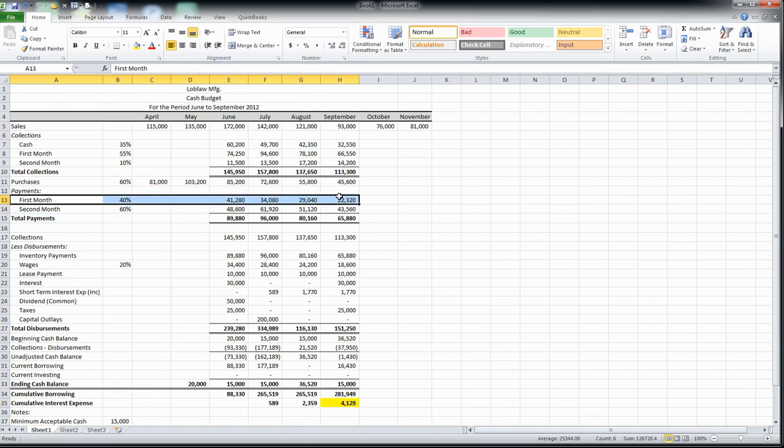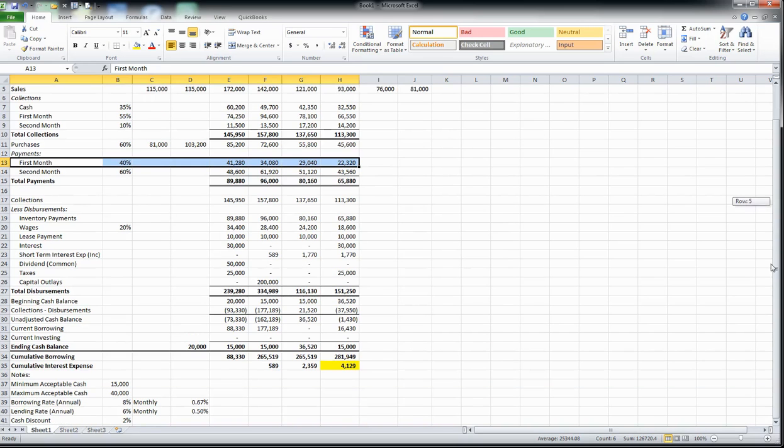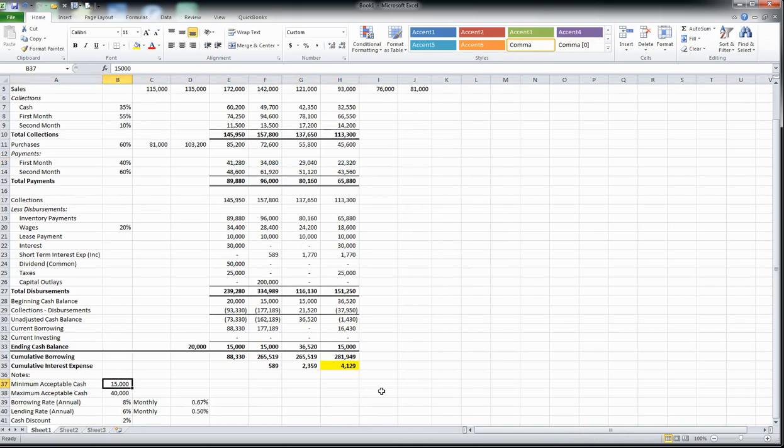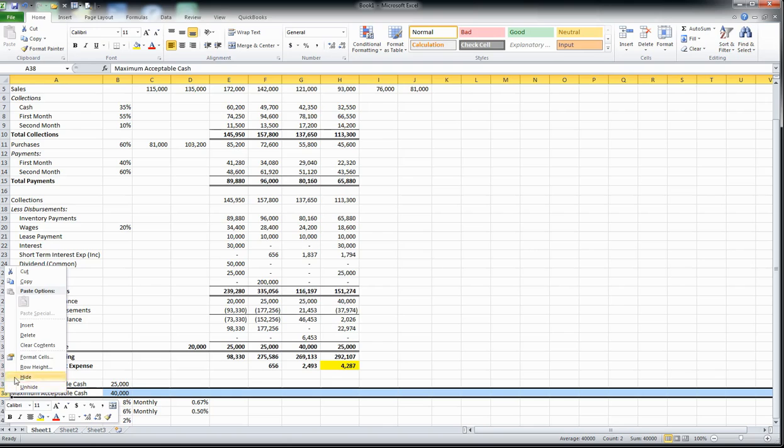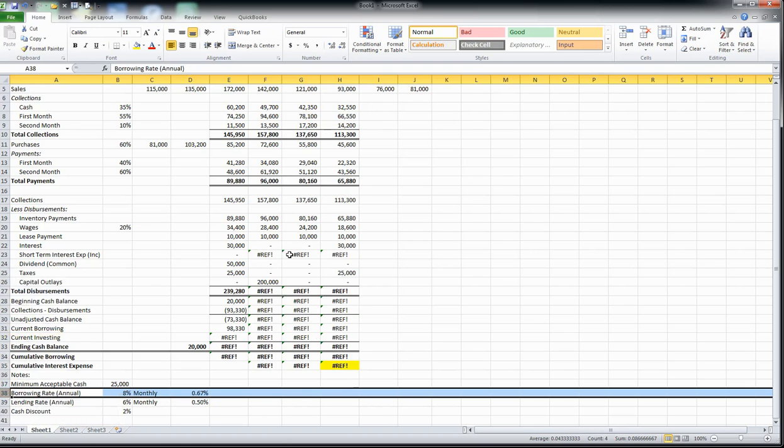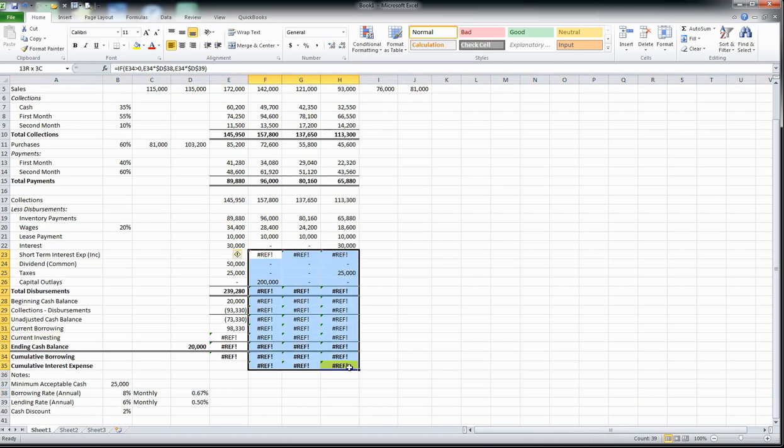Continuing on, the problem tells us that the company has a minimum cash balance of $25,000. So down here, our last problem was $15,000. Here we have a $25,000 cash balance. Okay. However, in this particular problem, there is no maximum acceptable cash, so I'm going to delete that. Notice that caused a lot of my formulas here to not work, but that's okay. We're going to have to go back in and fix those up anyway.